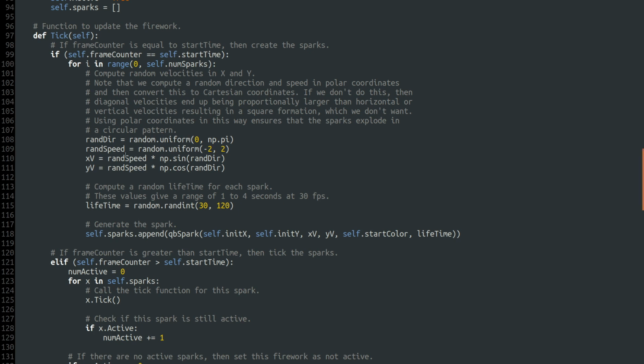So we set up a random direction using random.uniform from 0 to np.pi. This is the only reason I've used the numpy library, actually. By the way, it's just for pi. You could replace that with a constant. But anyway. We then set random speed as random.uniform between -2 and 2, so it's going to go in either direction, up or down, left or right. And then we're going to convert those into x velocity and y velocity simply here.